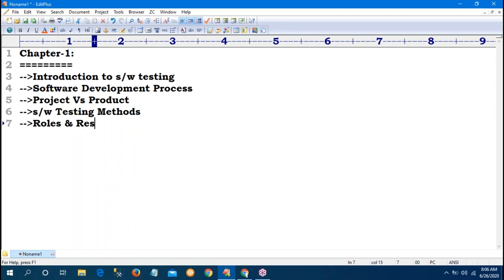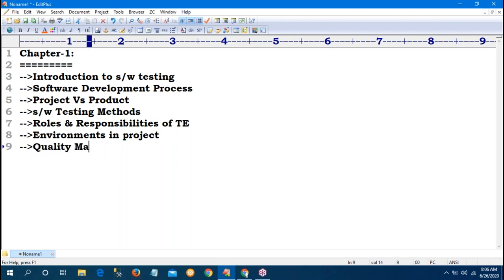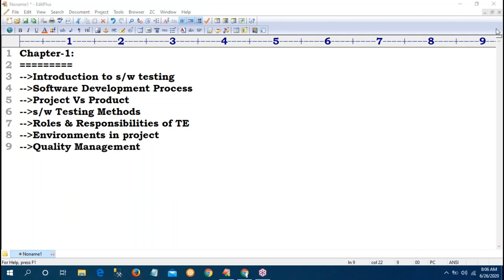Roles and responsibilities of a test engineer, environments in a project, quality management. This is the first chapter agenda.